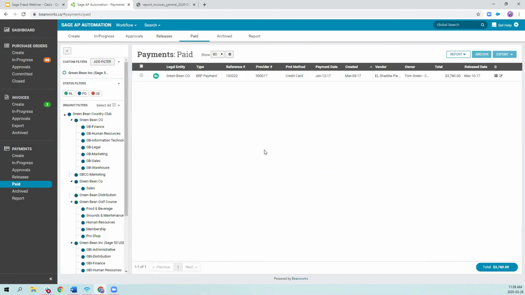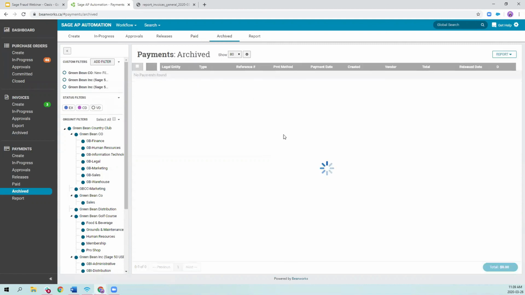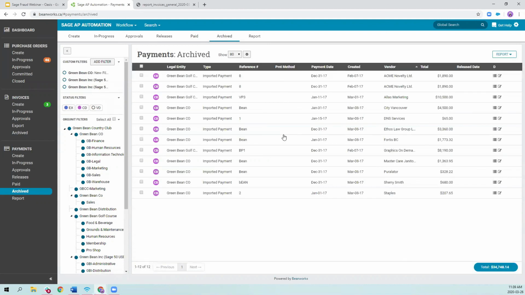Once completed, that data now will be available here at the Paid level. So the Paid tab is going to act exactly the same as the Invoice Export tab, where you'll now be able to export this data out into Sage, into your financial system. And then the last two tabs here are pretty straightforward. The Archive tab, you'll get, of course, all the information and history regarding that payment. And the Report allows you for further reporting functionality in this module alone.